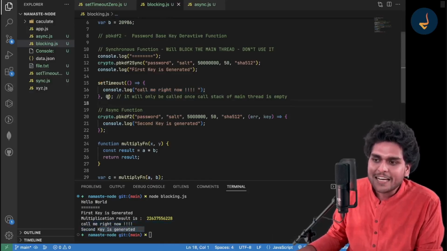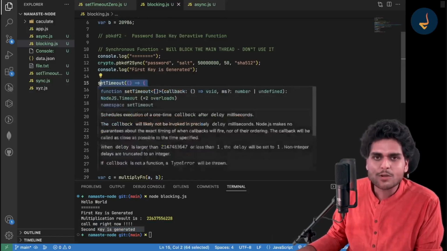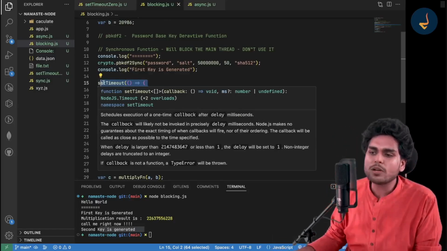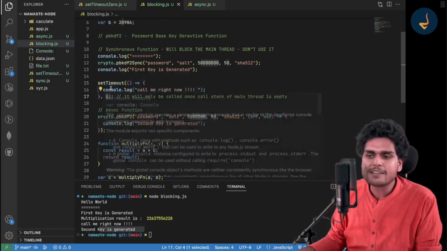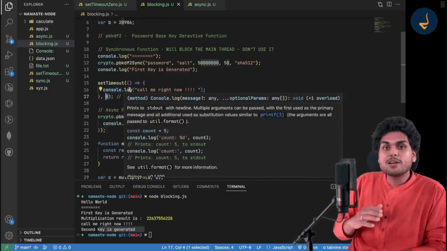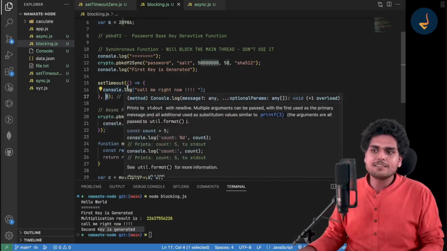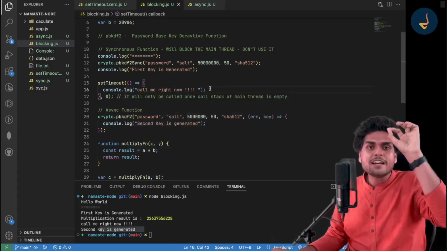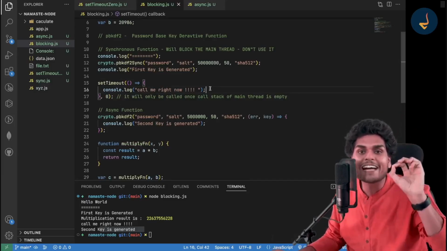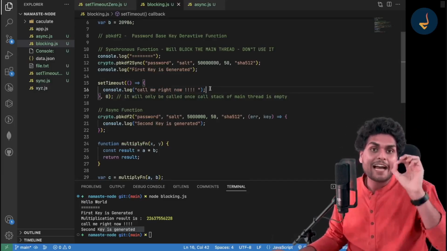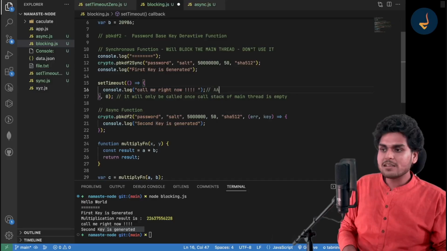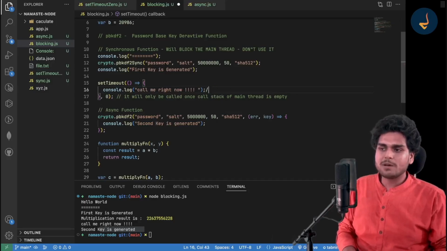So basically, there is a trust issue with setTimeout. Never ever think that whatever delay you give to setTimeout, the code will be executed after that time. It will be executed as soon as possible. What does it mean? In the terms and conditions, it is written as soon as possible, right? As soon as the main thread is empty. This will be run as soon as the main thread is available.